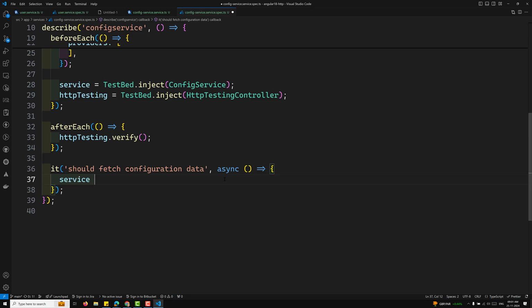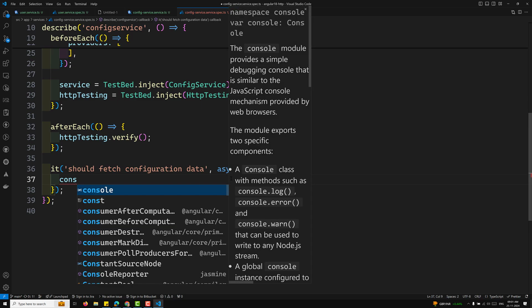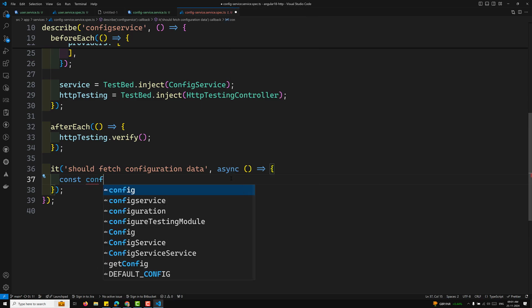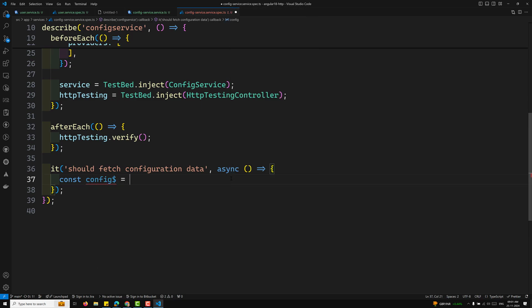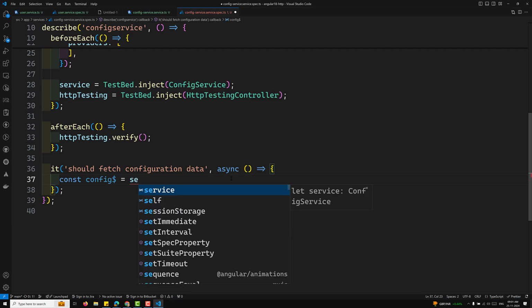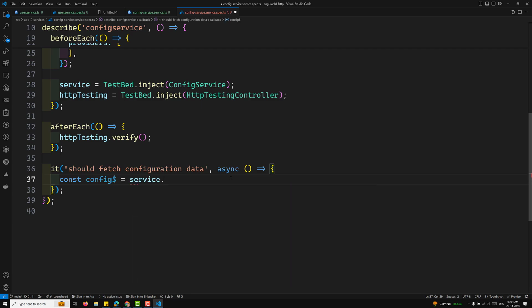So service is equal to, constant config, so you will be getting the observable, service dot getConfig. Okay, so this is the getConfig, and you will be getting the data of type config.